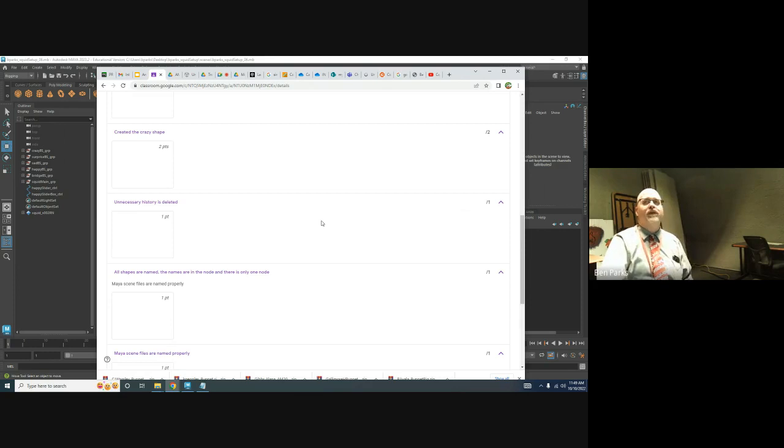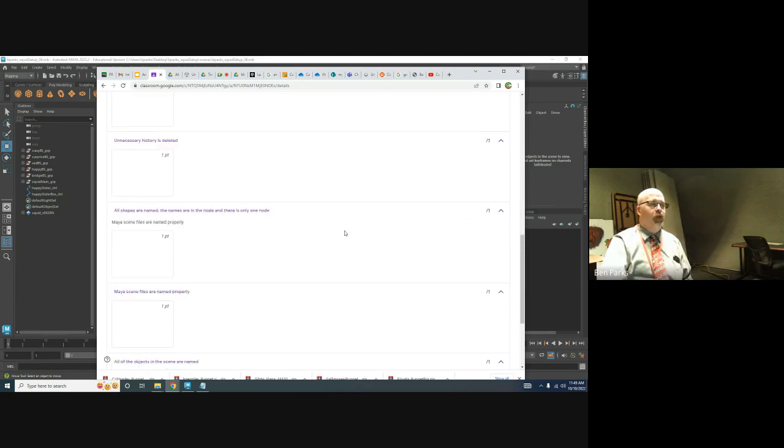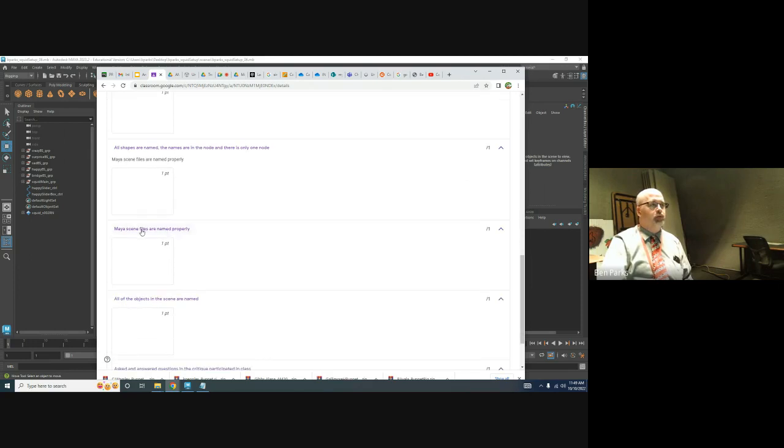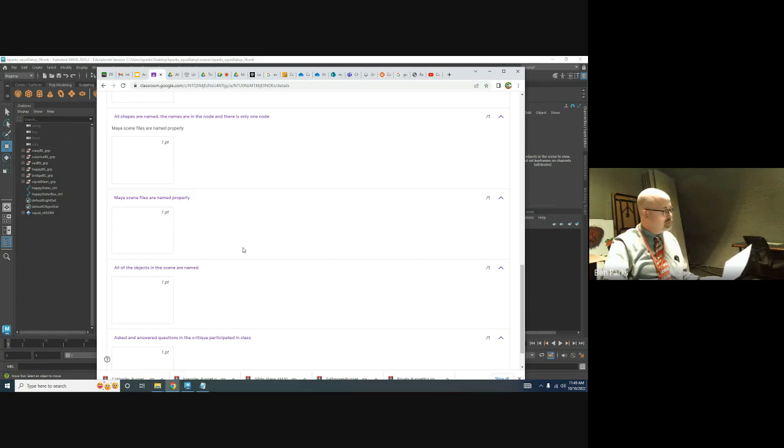That's mostly on the controls. For 1, scene file named properly for 1. Oh, I put that in there twice. What did I do? Oh, shapes are named. The names are in the node, and there's only one node is what that should be for 1. Sorry, I'll fix that. All the objects in the scene are named for 1, and ask and answer questions for 1. Right, so maximum 15 points.